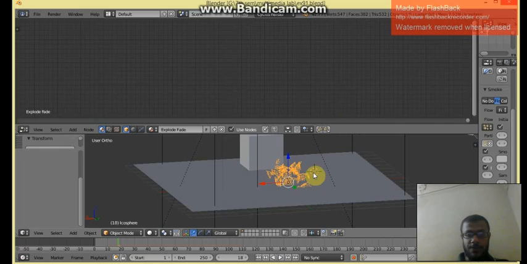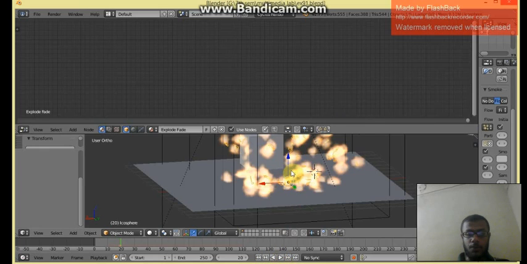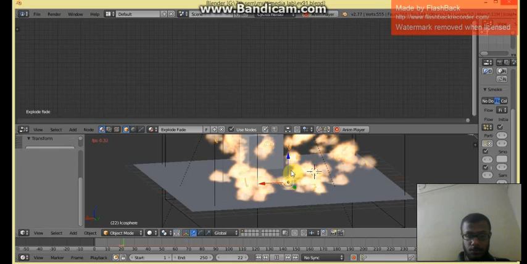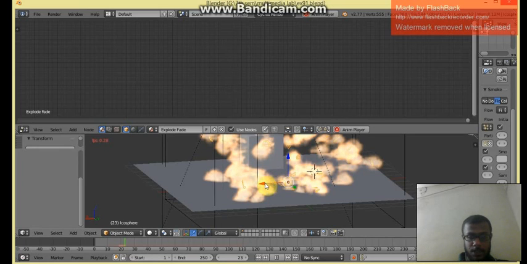We can even give a color for the smoke coming up. So right now we'll look at how the smoke will look when it comes up. This is showing the fire coming up after exploding the thing. Right now the smoke is coming up, but it is very slow because of the high density which we have put.